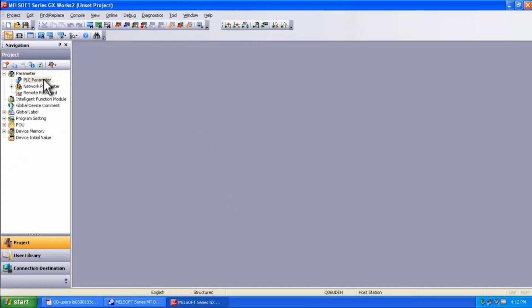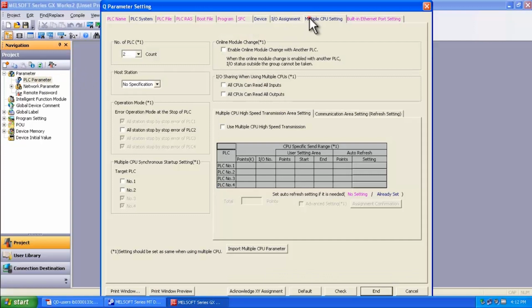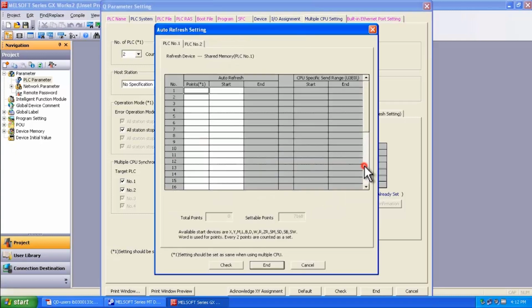So we can go ahead and open up the parameters and go to the multiple CPU setting tab. Here we have CPU count 2 and host station, no specification is fine, but now here you can see our first inconsistent parameter. This needs to be checked. Also, none of these are set to start synchronously, so we're going to set both of them. And lastly, over here you can see there's nothing specified for those high-speed memory sharing sections. So we're going to select this button here that then allows us to go in and see the same view that the motion controller allowed us to.